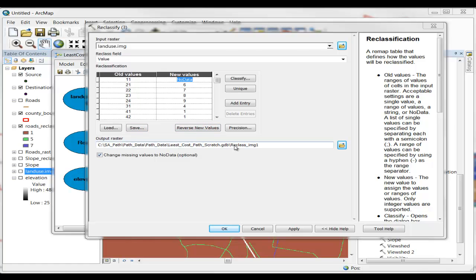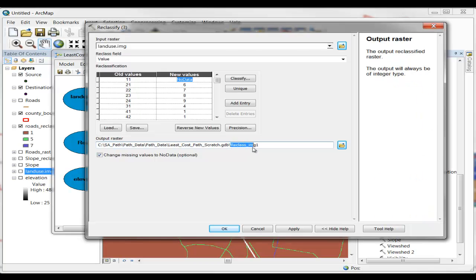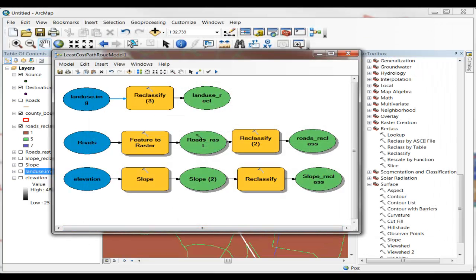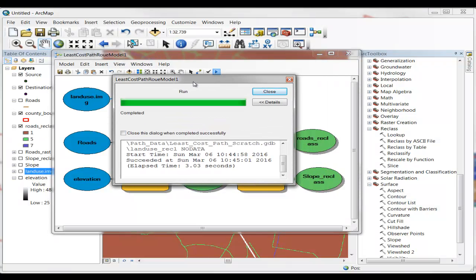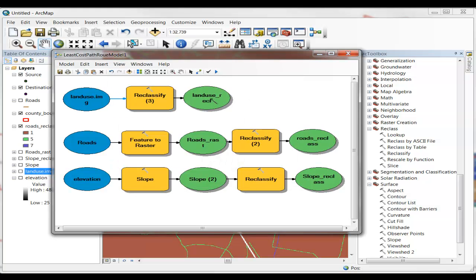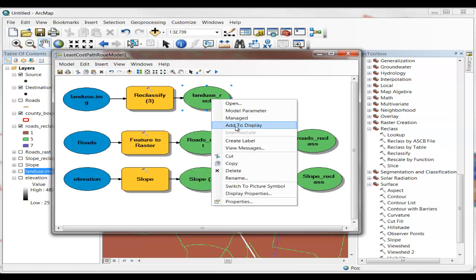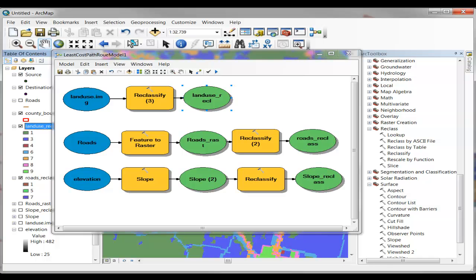I'm saving this as an output raster. It's already going into my Scratch. So I'm going to call this land use reclass, RECL. And I'm going to go ahead and click OK. Now I can go ahead and run the tool. It won't take very long to actually run. And then I'm going to click on this and add to display. And then I'm going to examine my results.